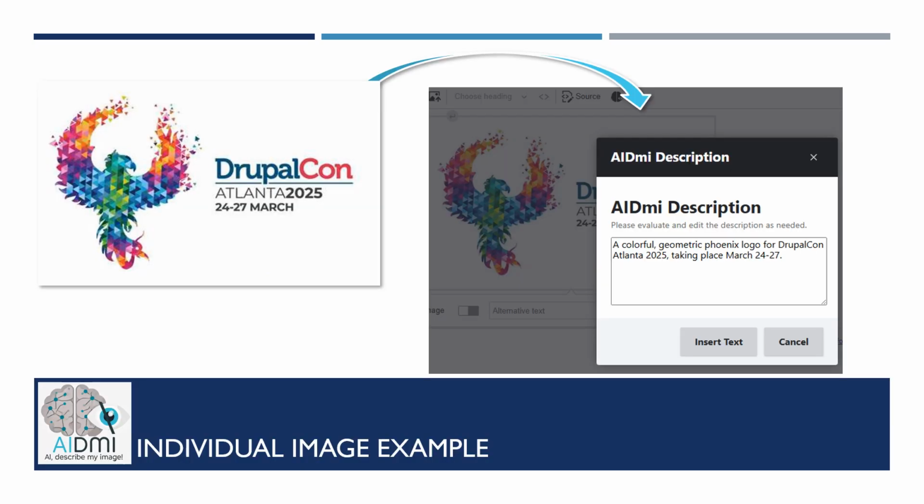In the previous slide, we saw the individual image upload for CKEditor and the button for AI Describe My Image that would appear next to the alternative text box. When you click that button, this is what you would see, the AIDmi description box. Inside that box, you have a response back from AI, where it described the image that was sent over to it and sent back the text. This text is in a simple text area that you can modify. So anything it sends back, you can make changes if you want to, and then go ahead and click Insert Text.